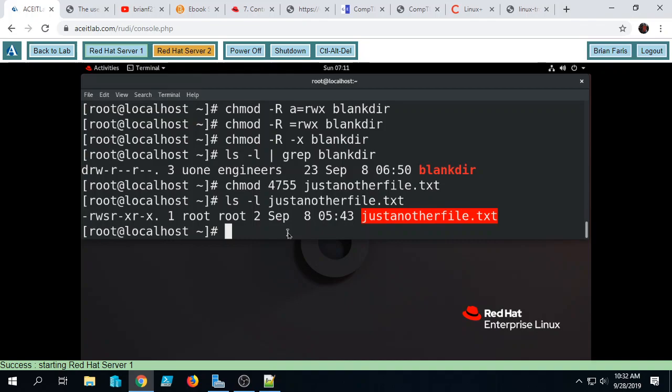Set user ID, set group ID, sticky. I'll get into what those mean later. So I want to turn on set user ID, leave set group ID off, leave sticky off, turn read, write on for the user, read, write on for the group, and nothing for other. So what is this? 4, 5, no. Or?